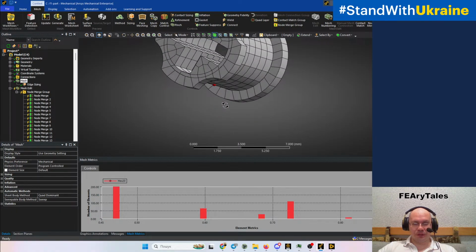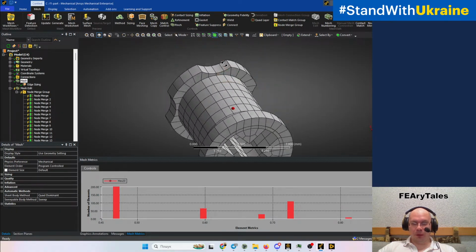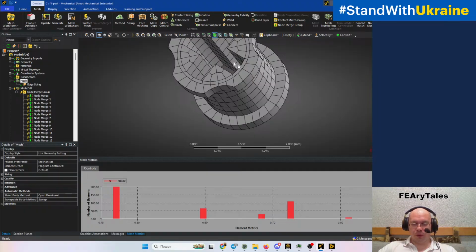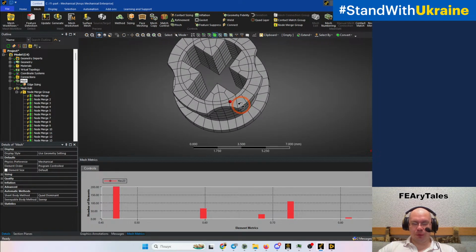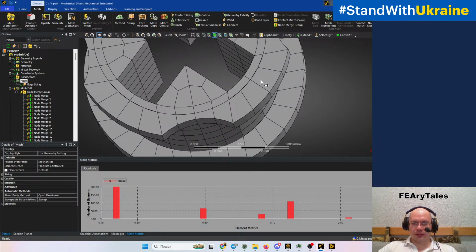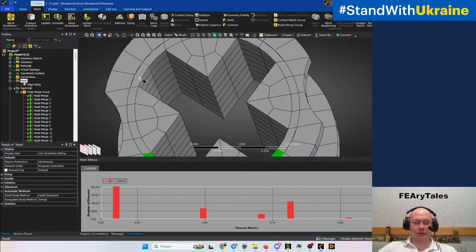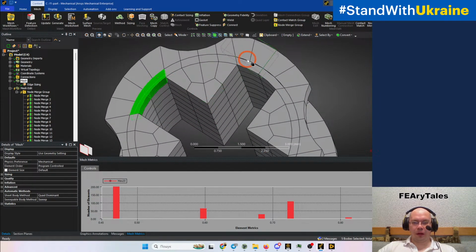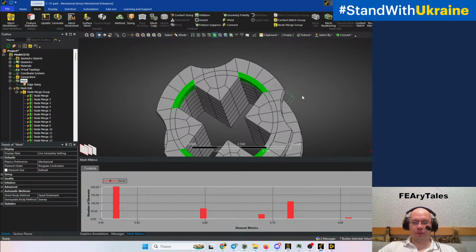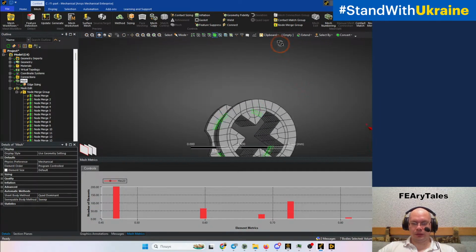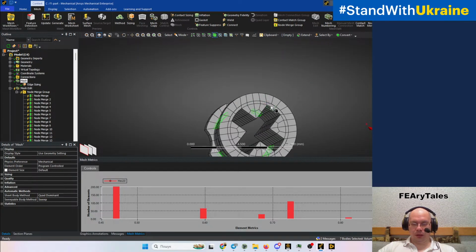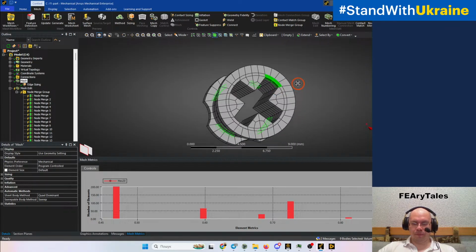For me, it's something tricky. So we can solve this problem in a very simple way. It's to mesh those objects separately. Select those objects, for example, here and here.